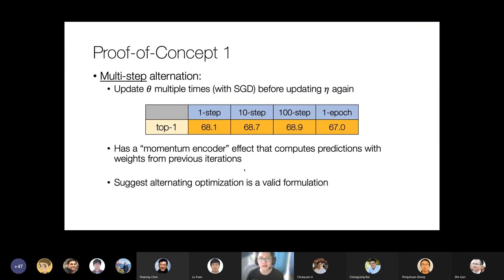And we did some proof of concept experiments to show it's indeed true. So we did multi-step alternation. We will apply the SGD optimizer multiple times before we update the other set of parameters. And we find it also works, and in fact, it works better than our SIM-CM original setup because it has a momentum encoder effect.